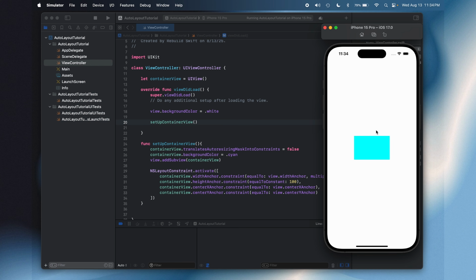That was the first thing I want to show you. Good coding practice. Set everything up inside a function and then call that function in viewDidLoad, so you keep viewDidLoad nice and clean.